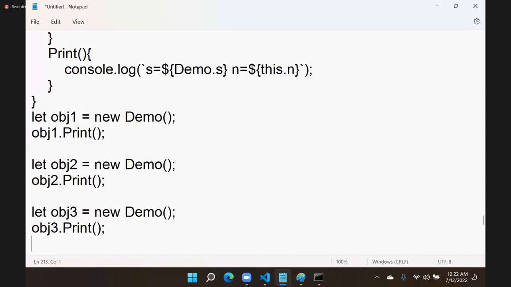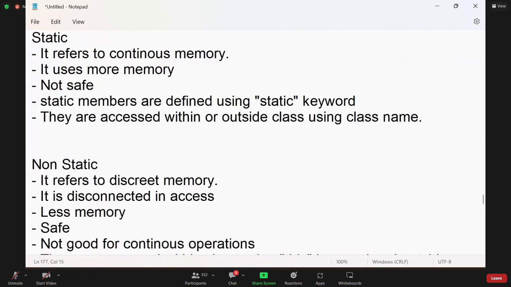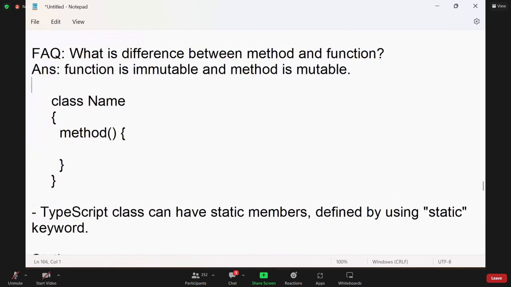So as a developer, how does a developer decide when to use static and when to use non-static? When you are designing any module which needs continuous operations, then you better use static members for them. Can a class have both static and non-static members? Yes. Static is not about how they are accessed. They are about how they use the memory. Static and non-static are terms related to memory. That is very important you need to know. A class can contain static and non-static.